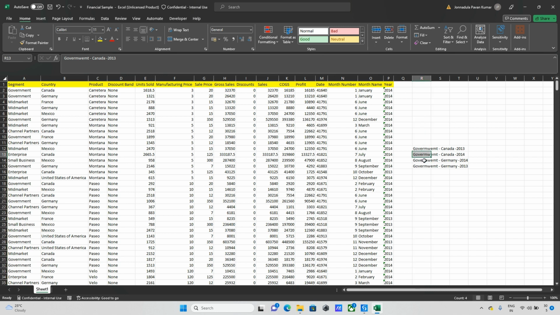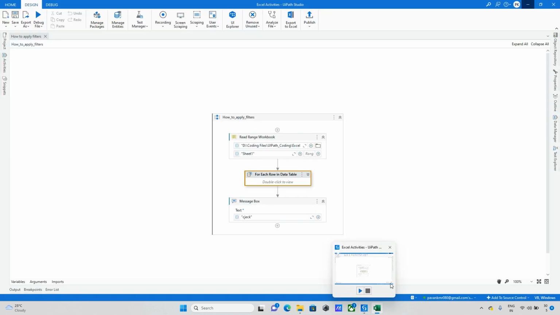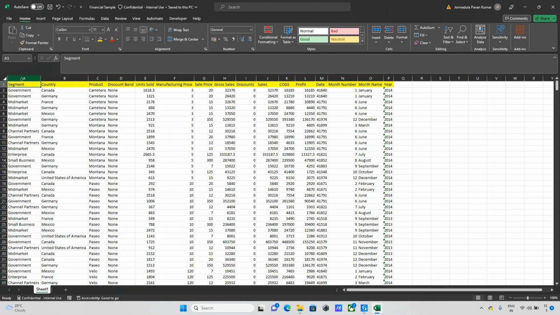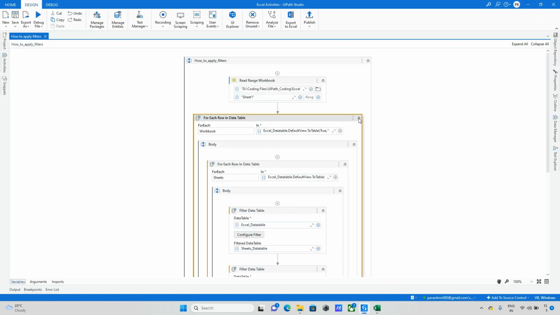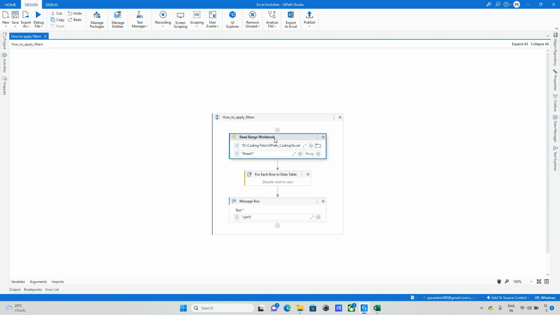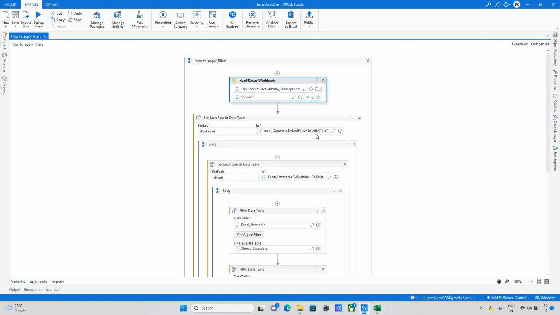Let me remove this data, save this file, and go back to UiPath Studio. Here we need three unique items: one for the segment, another for the country, and another one for the year. I have already designed everything, so now I will just update a couple of things.